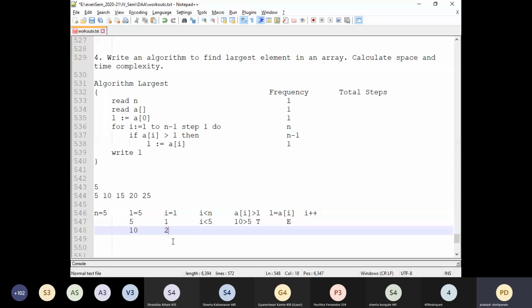I plus plus means I will become 2. Then again this condition, 2 less than 5, is true. Then again, a of 2 is what? 15. Is 15 greater than 5 or 10? 10. Still true. Since this condition is true, what will happen? This statement also gets executed.